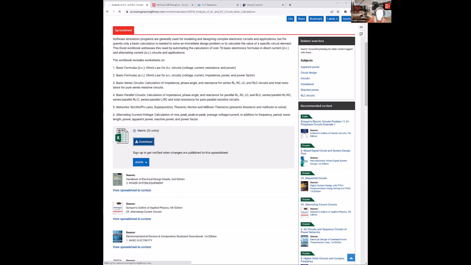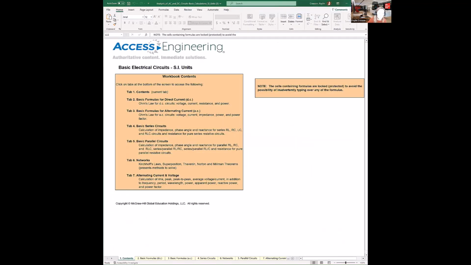Open my spreadsheet. Give me just a second to change the view of my screen. You should be able to see the spreadsheet now. Let me know if you can't. But I've opened up my workbook.